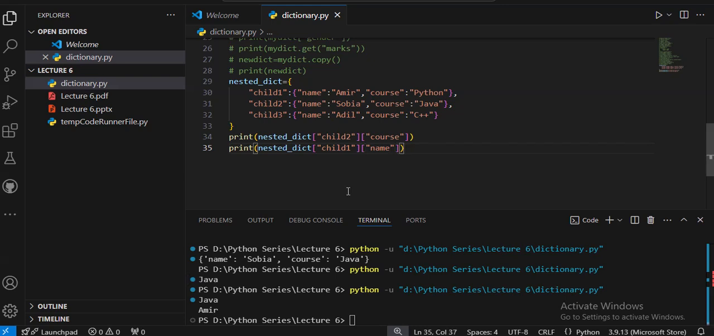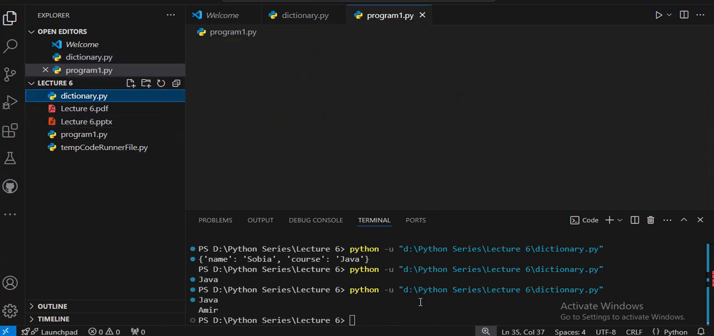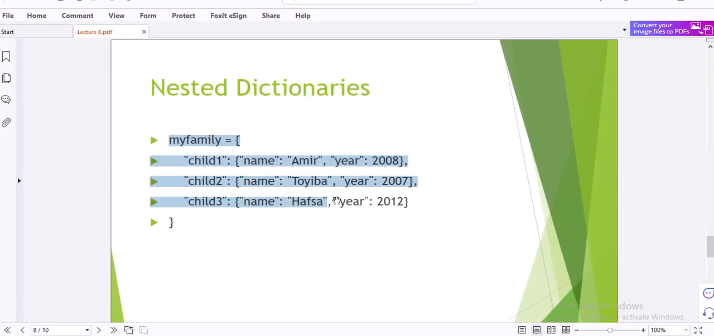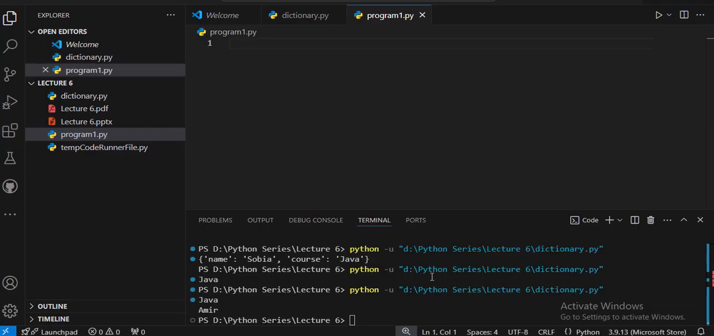So this was the whole topic about dictionaries. Now I will create another file and name it program1.py. We will write a program. The program is: write a program to create a dictionary of computer device names. We have to create a dictionary in which the key is the computer device name and the value is its definition. Let me show you how we will create it.